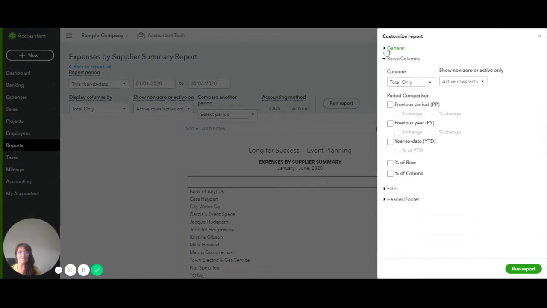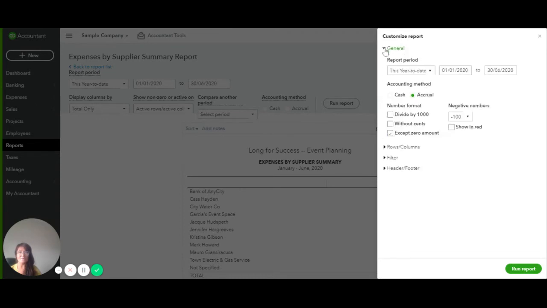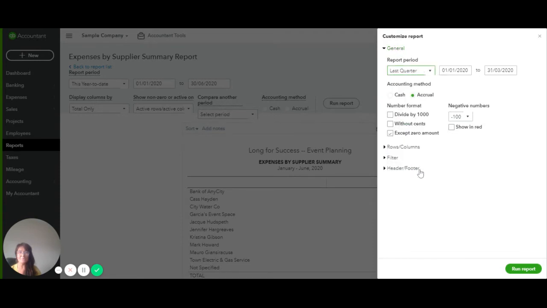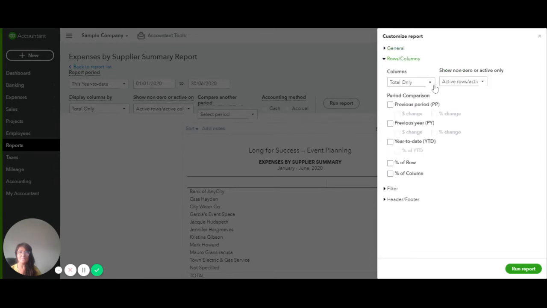So customizing it, as you can see, you can customize it in so many ways. If you have time, you can play with all of these customizations, but today we're going to cover a few customization tips in this video. Under general, we're just going to change to last quarter. And then under rows and columns, we're just going to run this report by month.